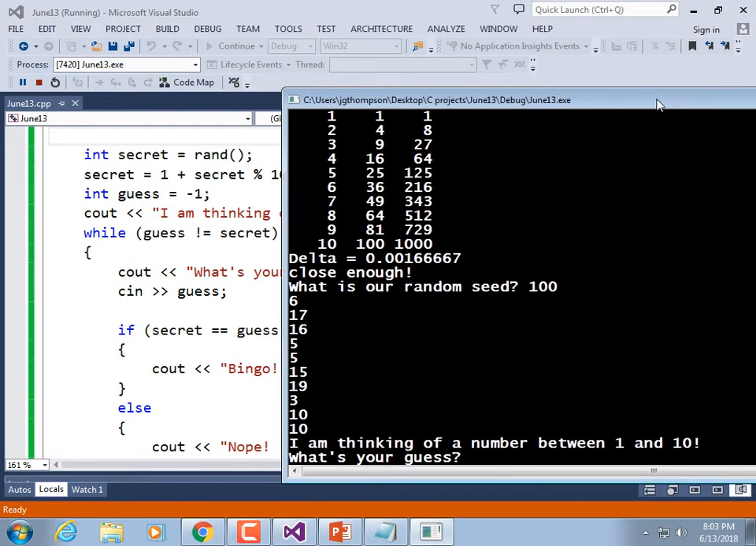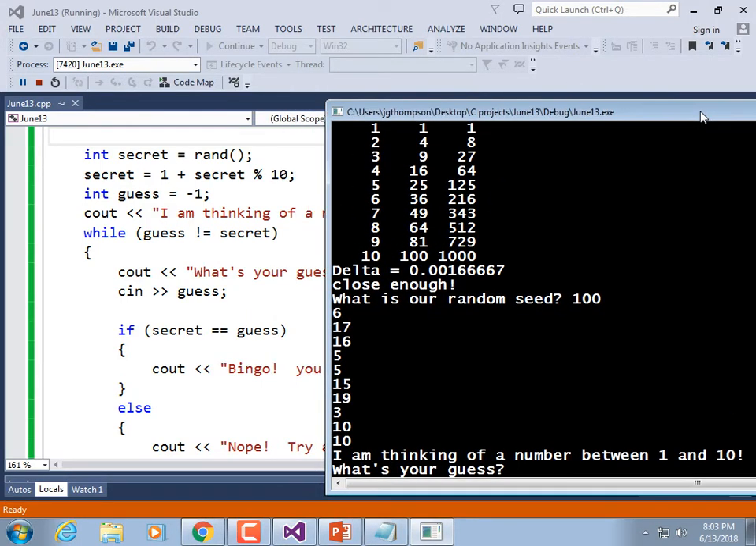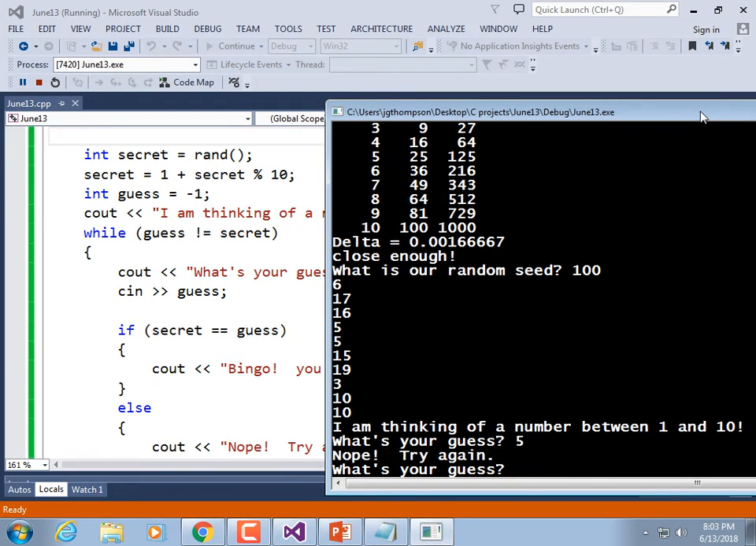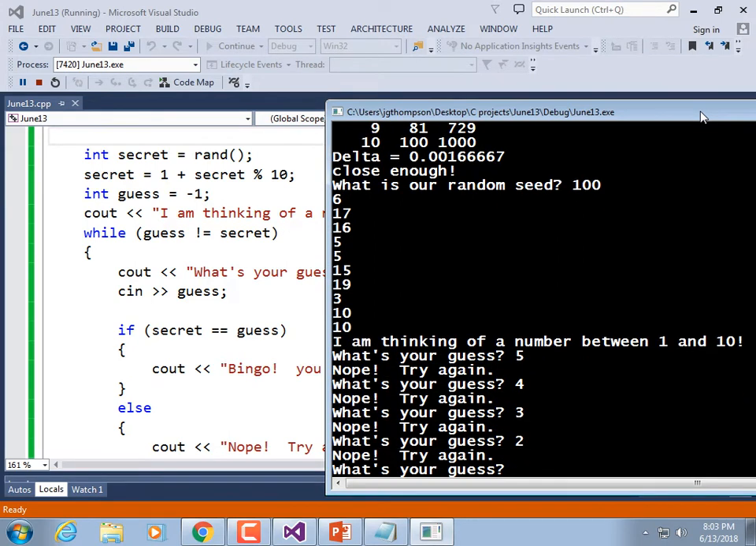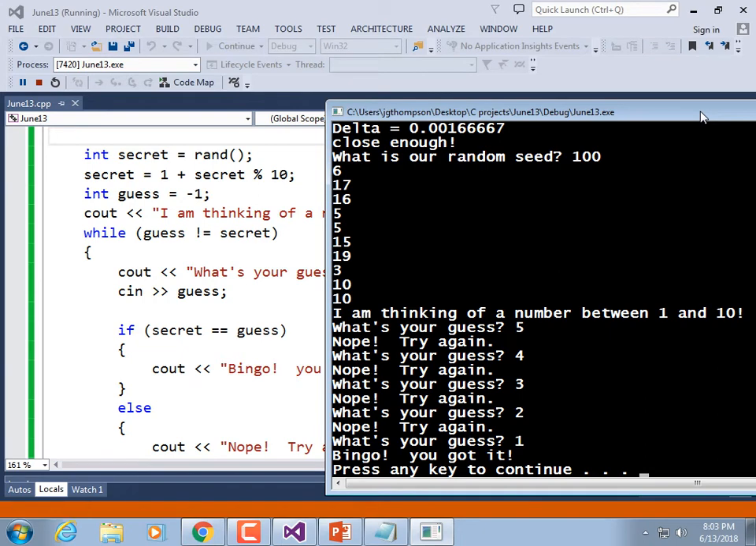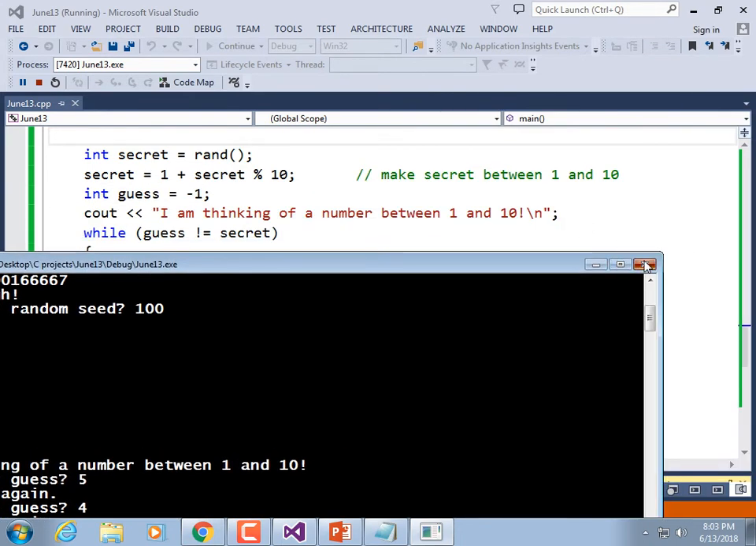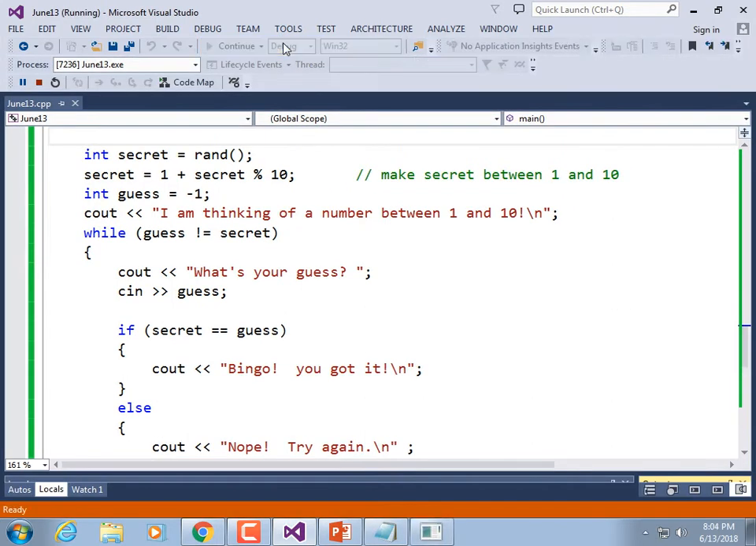Prints out some random numbers. I'm thinking of a number between 1 and 10. What's your guess? 5. Nope, guess again. 4, 3, 2, 1. All right, that's suspicious. Not really. But I'm going to run it with a different seed and see if it picks the same random number. I should just make it print out the random number, right?